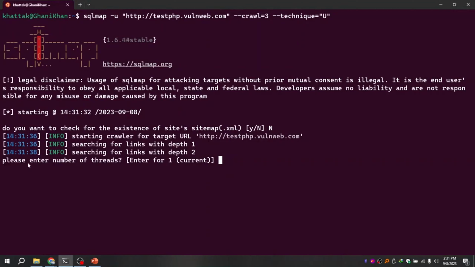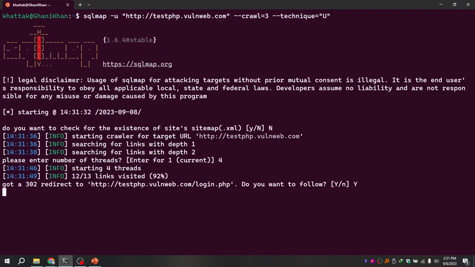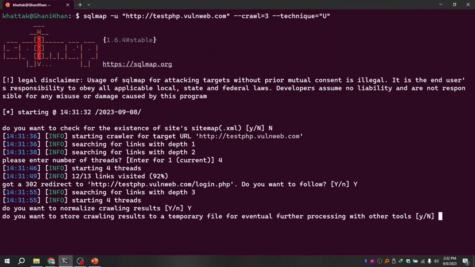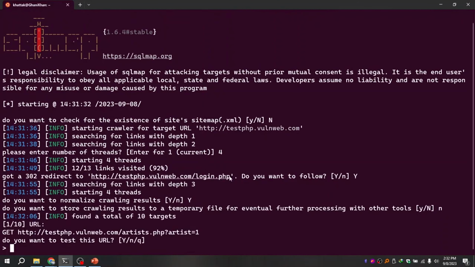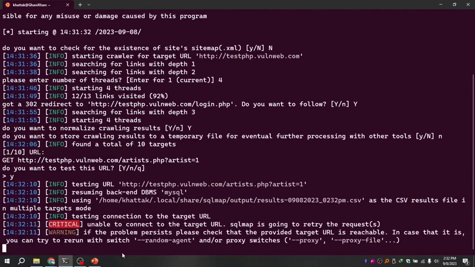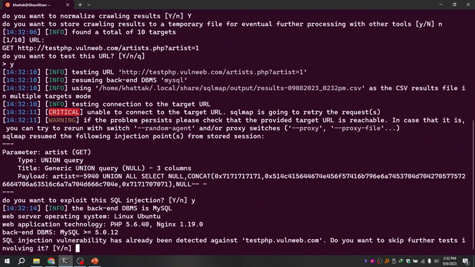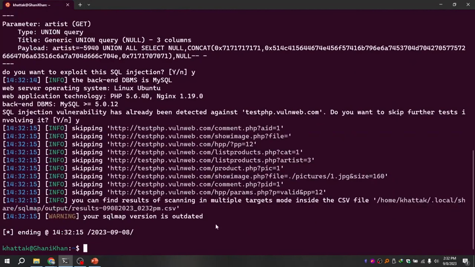Number of threads for faster operation. Let's use 4 threads. We should have used the batch switch for automatically selecting the default answers. But it's okay. We want to test this URL. Let's test this URL. Yes. Yes.